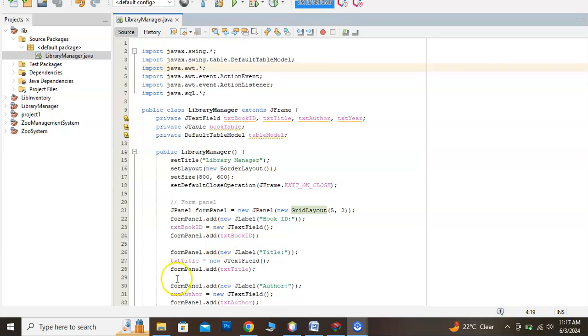And then the formPanel.add textBookID. This adds the book ID text field to the form panel. So similar lines add labels and text fields for title, author, and the year.